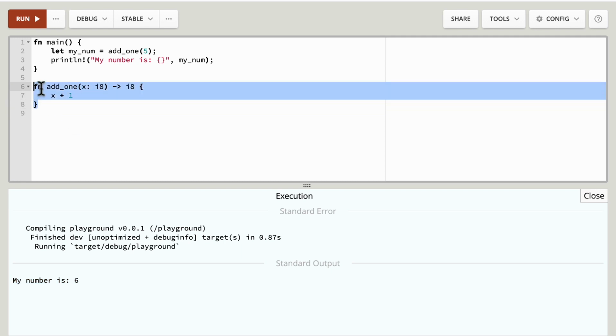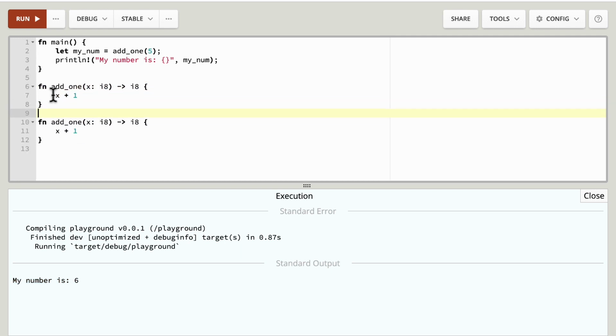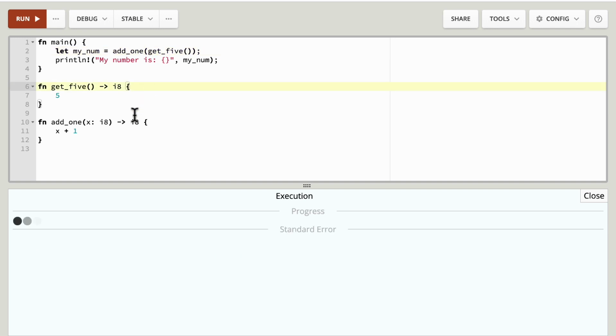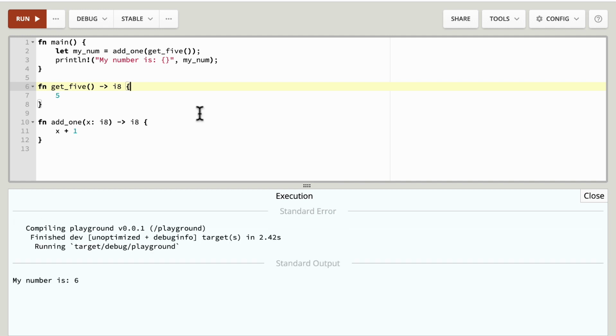And I'm going to go ahead and add another function with an expression. I'm going to write it as get 5. I'm going to return an i8 number, return the number 5, and here I'm going to get 5. And my code should still be working. Okay, and that is everything about Rust functions.